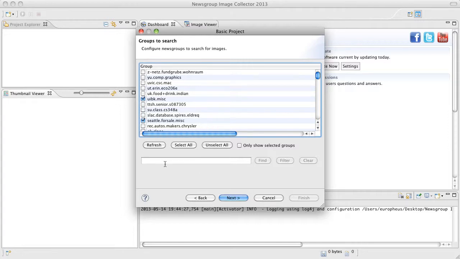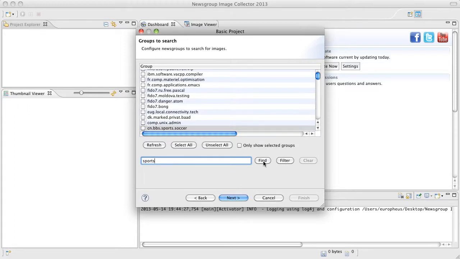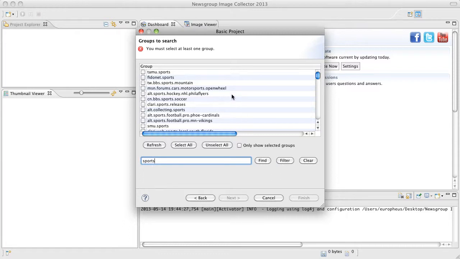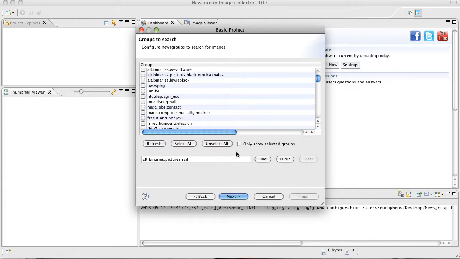On this page we also have a text field, and what this is good for is searching and filtering. So if I type in anything such as sports and I click find, we can then reach each instance of sports. If I click filter, this will show only groups that contain the word sports. And if I hit clear, this of course resets the list and re-renders the groups. Okay, so I've gone ahead and selected a couple groups, and now I'm going to click next to go to the next page.